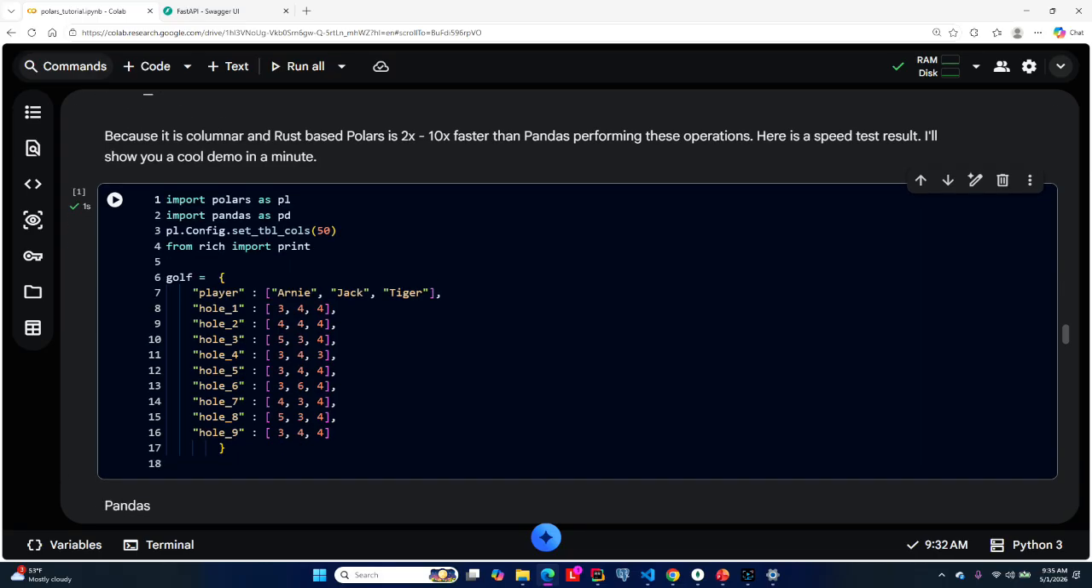So I'm here in Colab. I'll publish this in my GitHub repo, add it to the description. I've imported Polars as pl and pandas as pd, and I've set my table columns, and from Rich I imported print. And I've got a little data set called golf, and it's 3 golfers and their scores on the first 9 holes. So we'll run that.